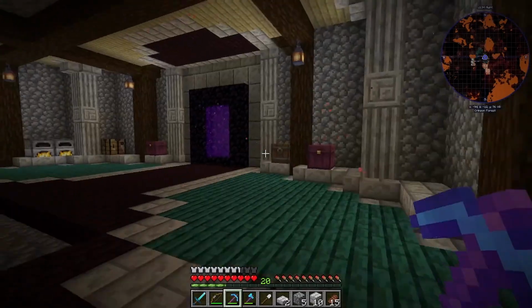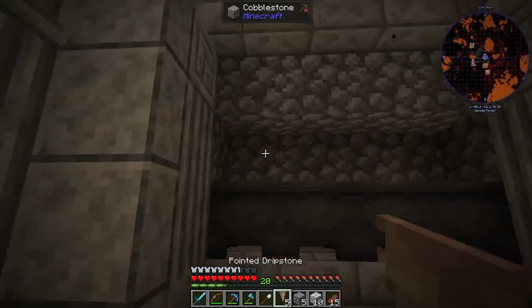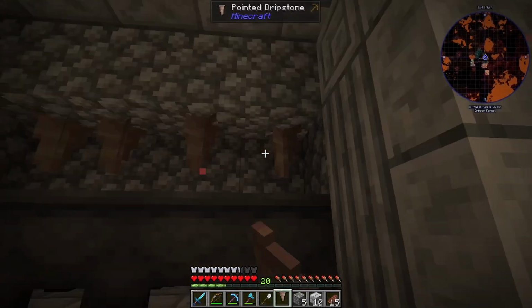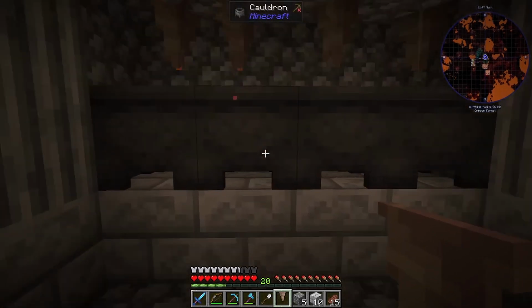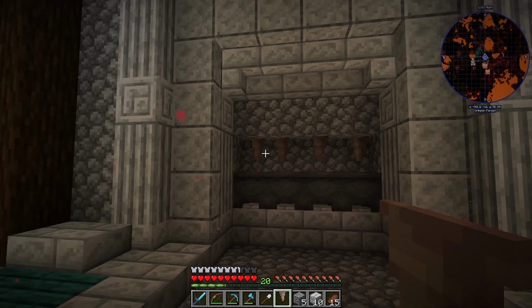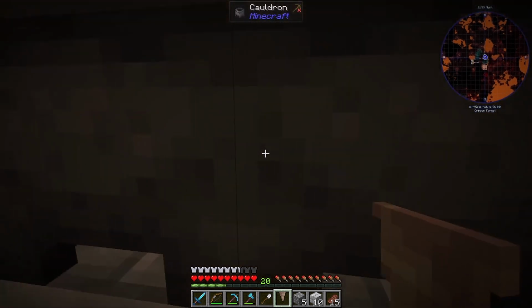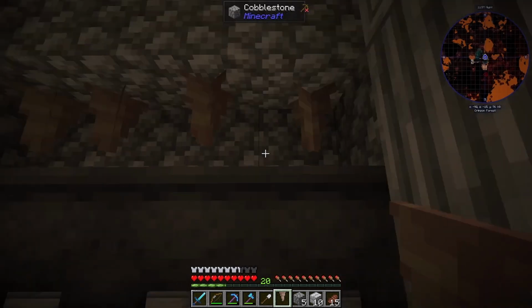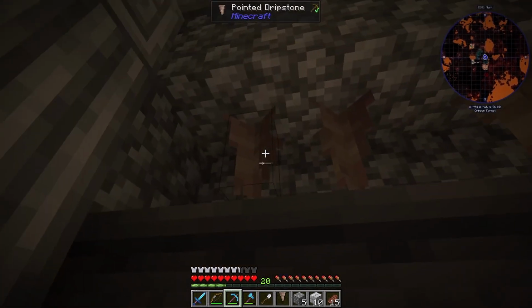Dripstone. Where are the dripstone things, please? Dripstone. Have a little piece of cake. Is that going to be too close? I don't think it is. Lava's coming out. I thought you needed... Oh, that changes everything. Hang on.